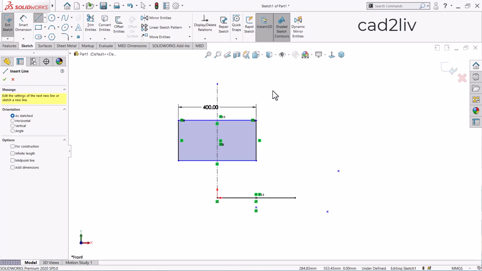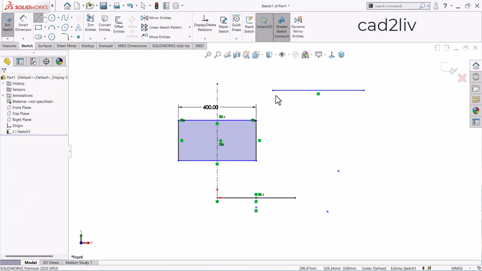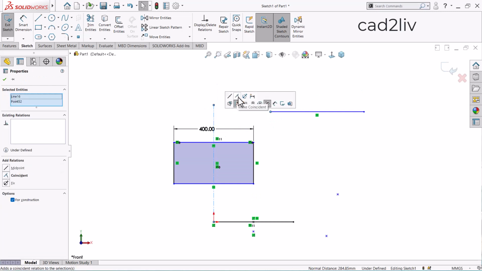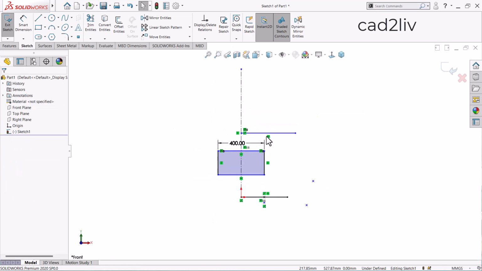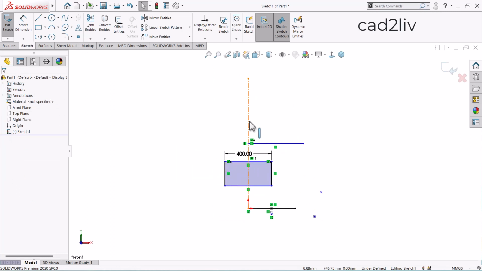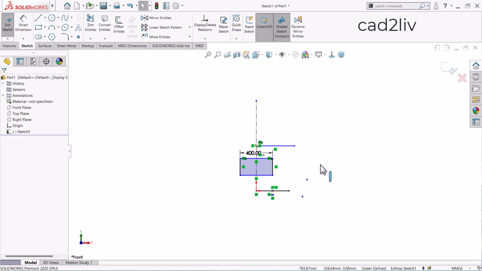Like if I have this one like this, I'm going to select this point and this one, and we'll have the make midpoint. So now you can see this point of the line is going to exactly settle on the midpoint of this line. So we have covered the make midpoint along with the coincident. This is all about the sketch relations, and we have covered about 15 sketch relations.